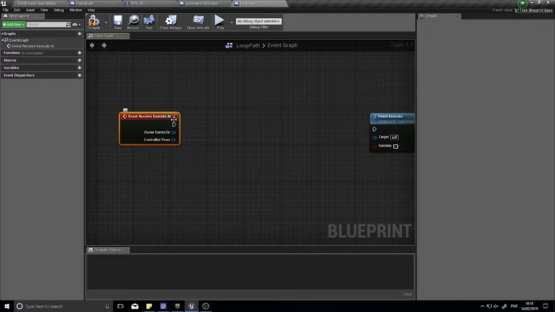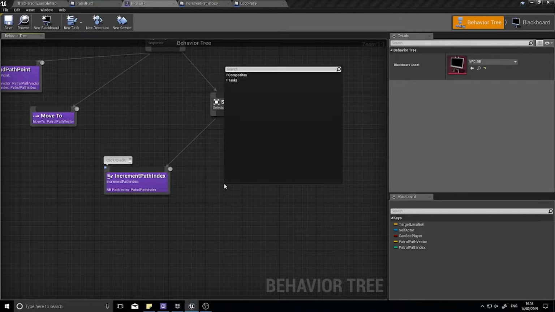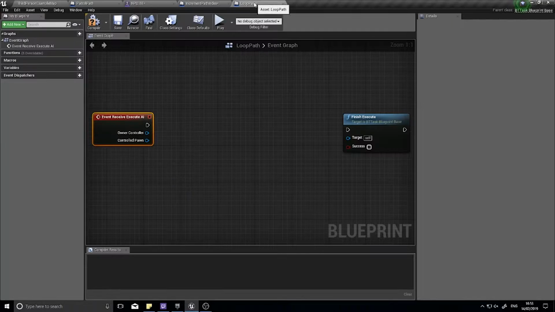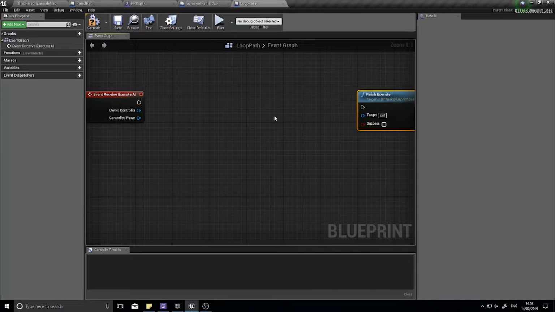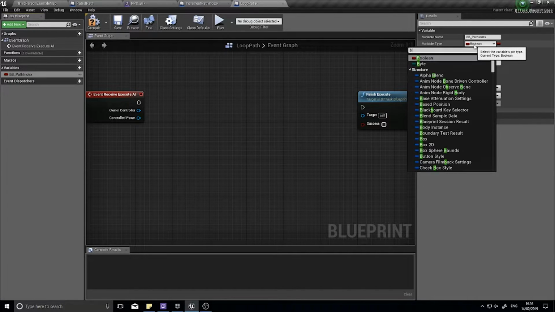So the receive execute AI is going to trigger when this one fails, so it's going to go up and then back down to this one here. And it's going to loop it. Now the way it loops it is we're going to basically set the path index to a different value. So we need to set the variables here, a new variable bb_path_index, and that's going to be the variable type of blackboard key selector.